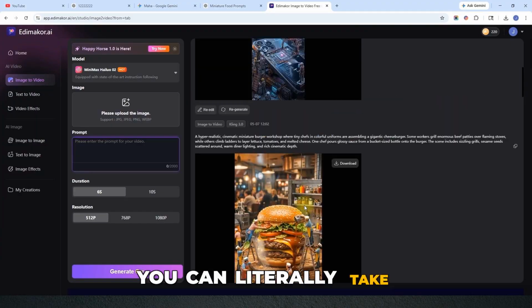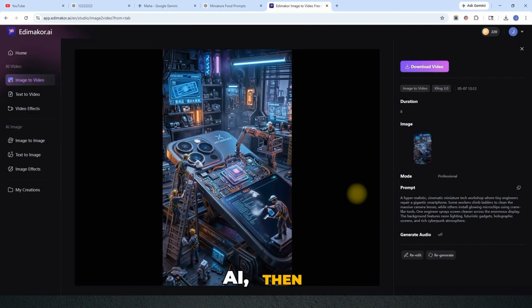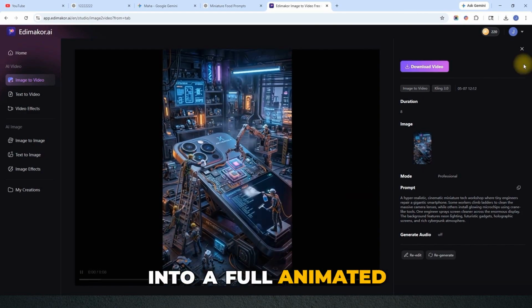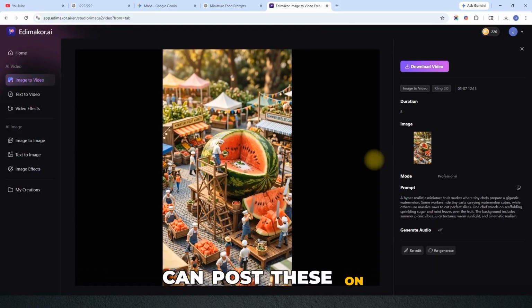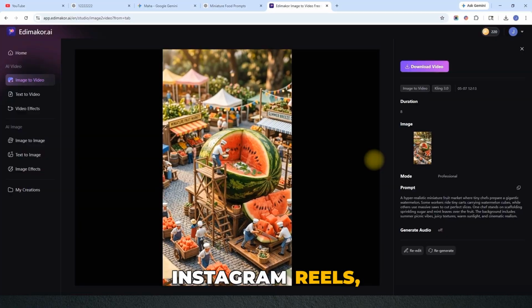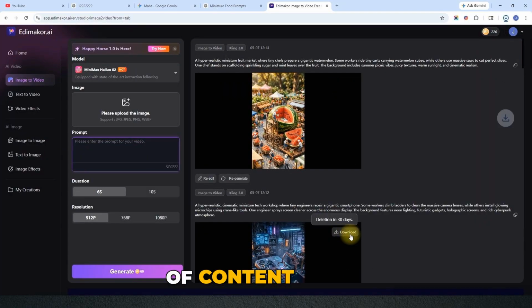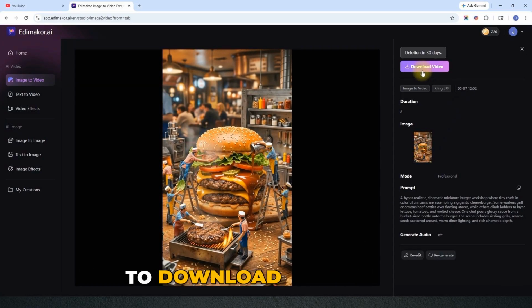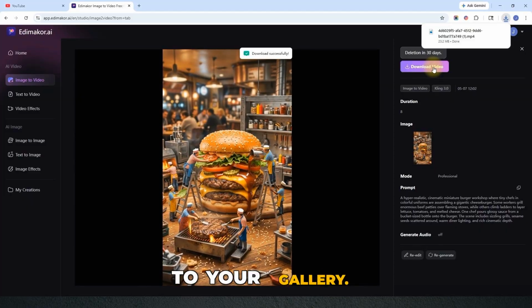So now you can literally take any concept you imagine, generate an image with AI, then turn that image into a full animated tiny world video using HitPaw Edimakor. You can post these on YouTube Shorts, Instagram Reels, or TikTok, and they have serious viral potential because this style of content grabs attention instantly. To download your final video, just click Download Video, and it'll save directly to your gallery.